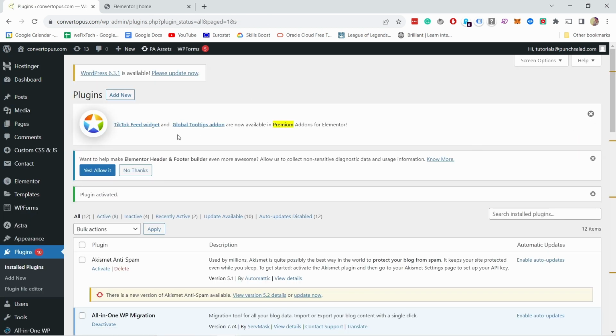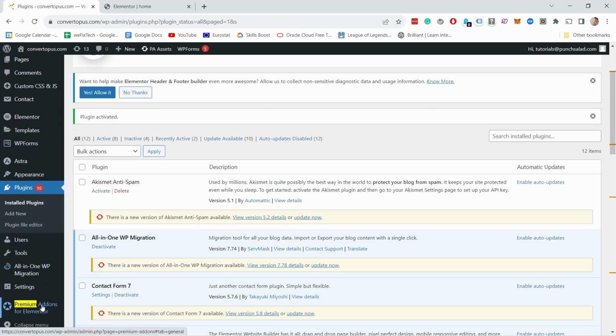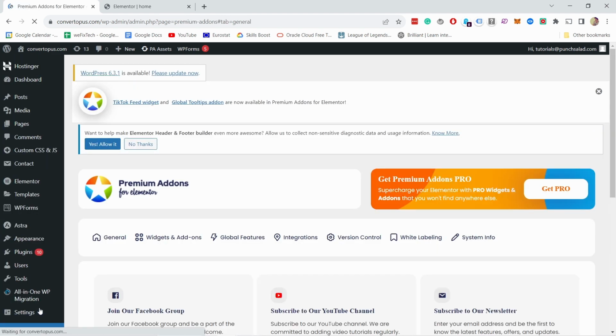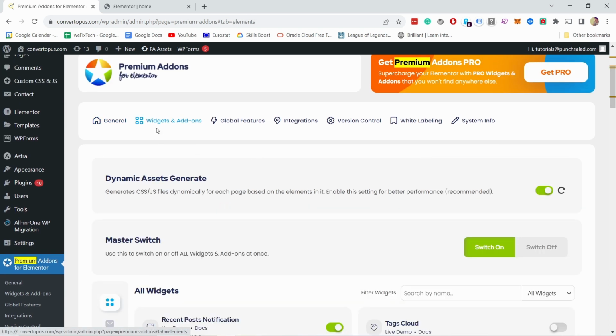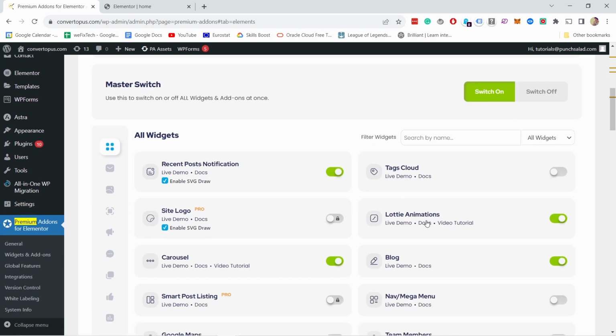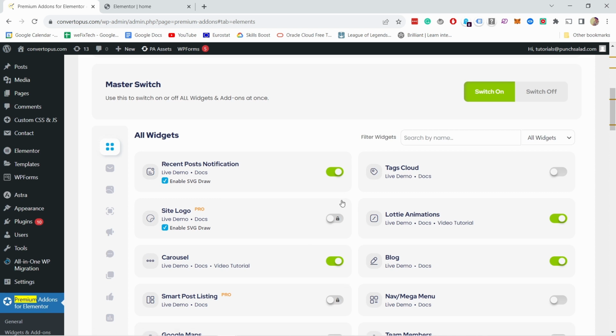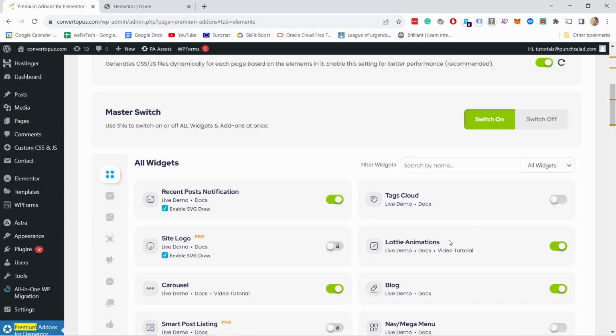And now it's installed. So let's find that plugin. So here, premium add-ons for Elementor. And from here, widgets and add-ons. Make sure when you scroll down here that the Lottiefiles is enabled. Otherwise, it won't work. So we need to make sure it's enabled. And then you can disable some of these, the ones that you don't want to see at all. If they are in your way, they just make your website slower to load. You could adjust them here.